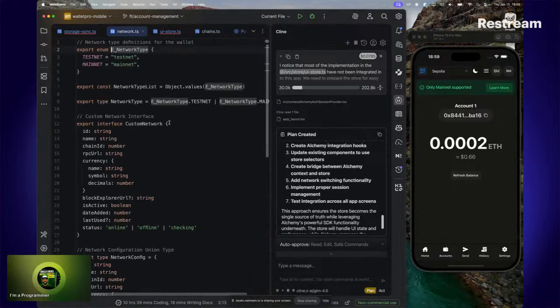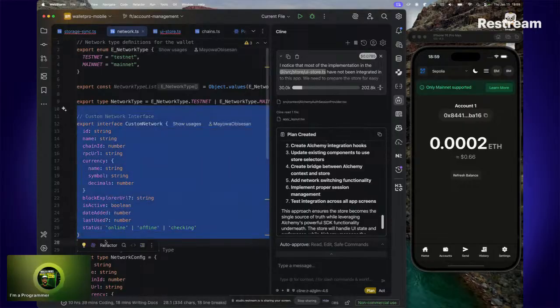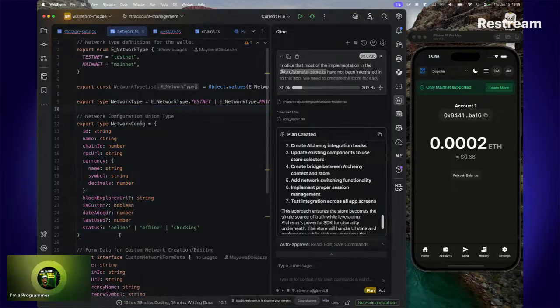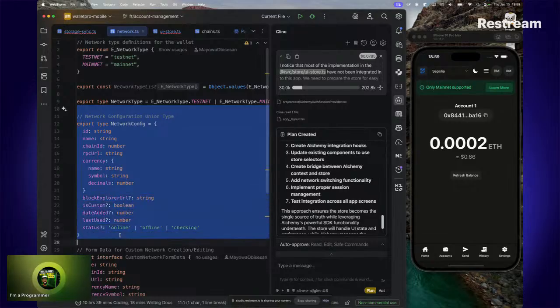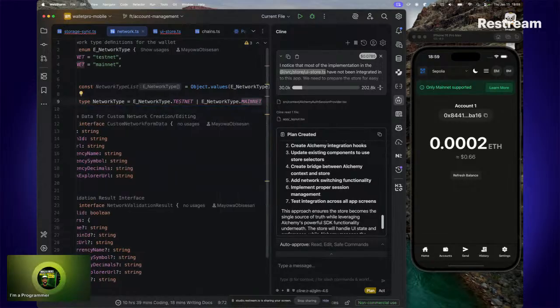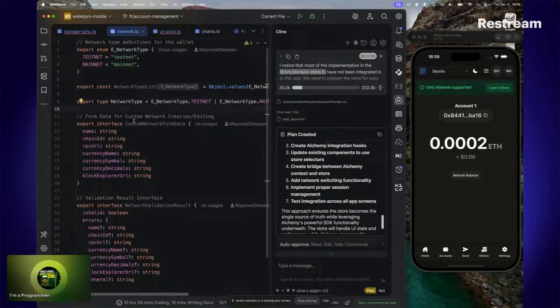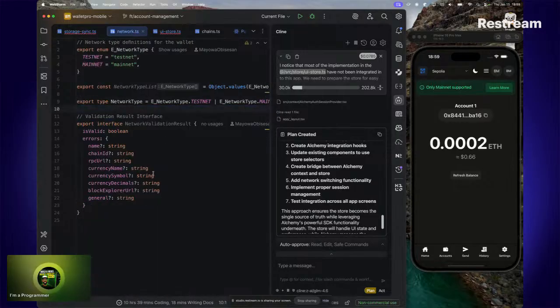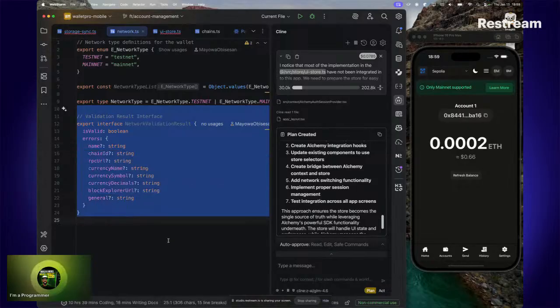Okay, let's look at the network type we have here. Test network, I don't need this. Custom interface, I don't need this. And it has a custom network. Don't go confusing the AI for me. Network config, I don't need this. Custom network form data, I don't need this. Result validation, I don't need this.